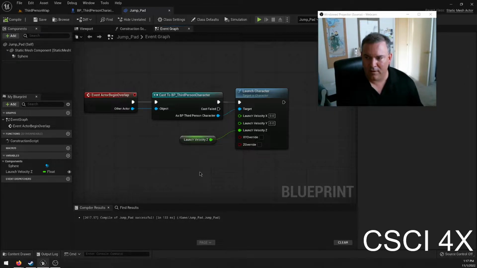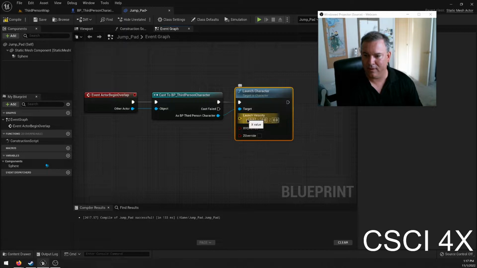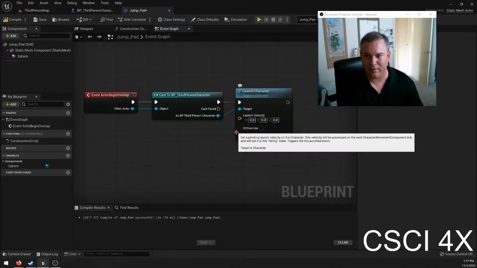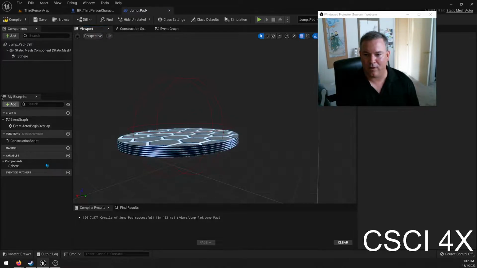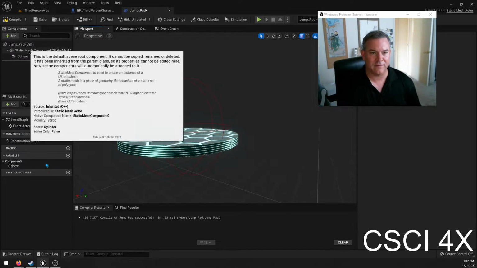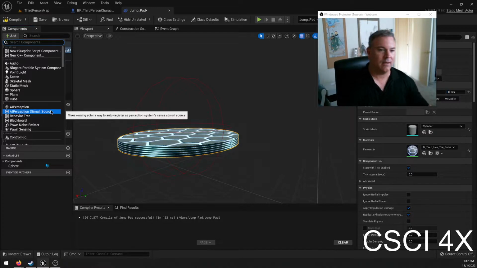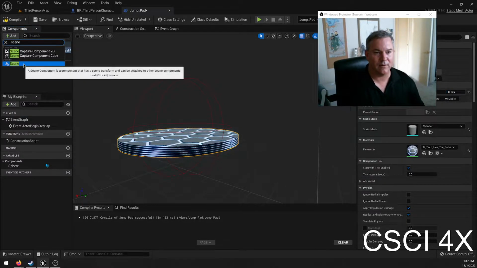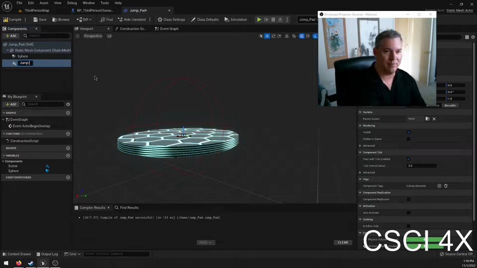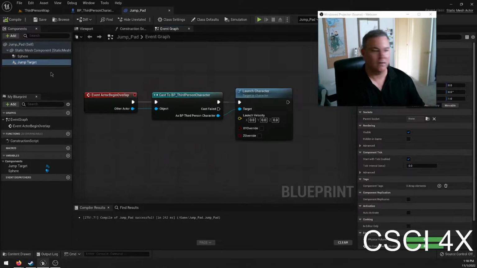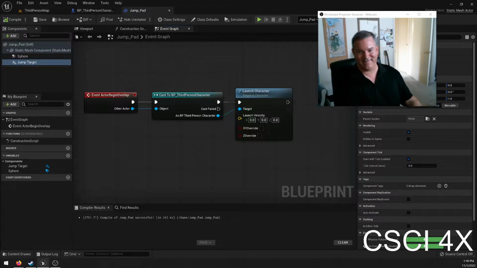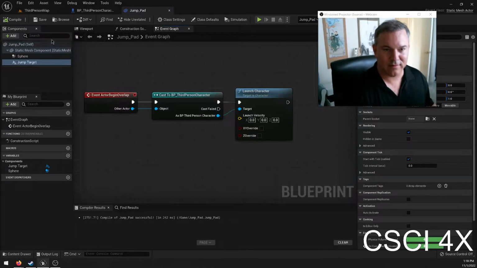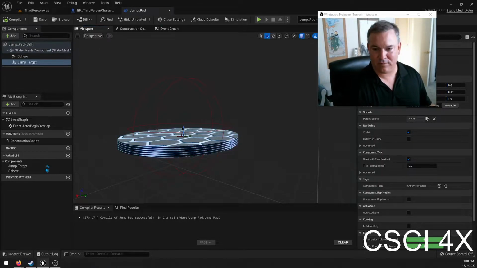So that's why I wasn't going to make this a variable, but we will undo this, delete, and recombine these pins here. And we will turn, no, we're not going to turn you into a variable. What we're going to do is add a component to the static mesh component. We're going to call it a scene component. And this is going to be our jump target that it's going to boost us towards. Compile. And let's see here, viewport, and we got our jump target here.